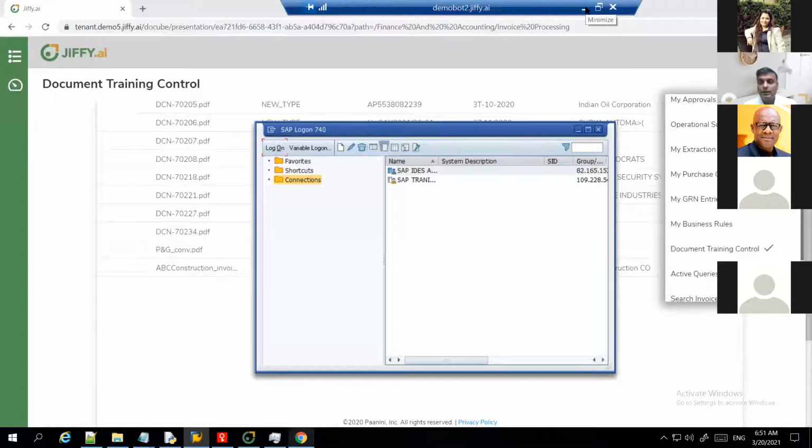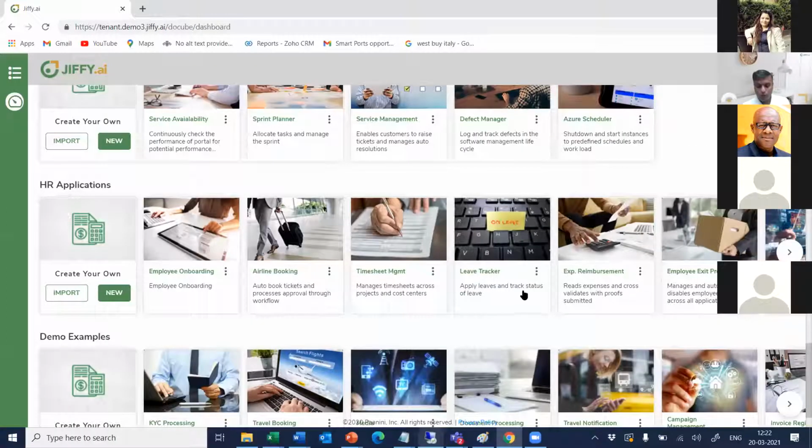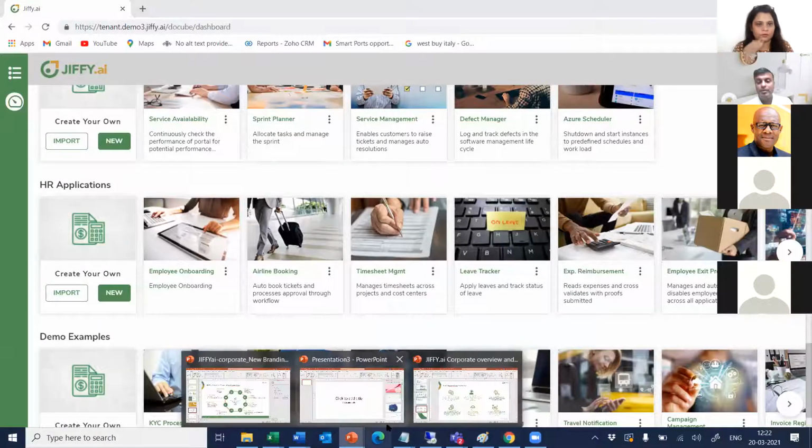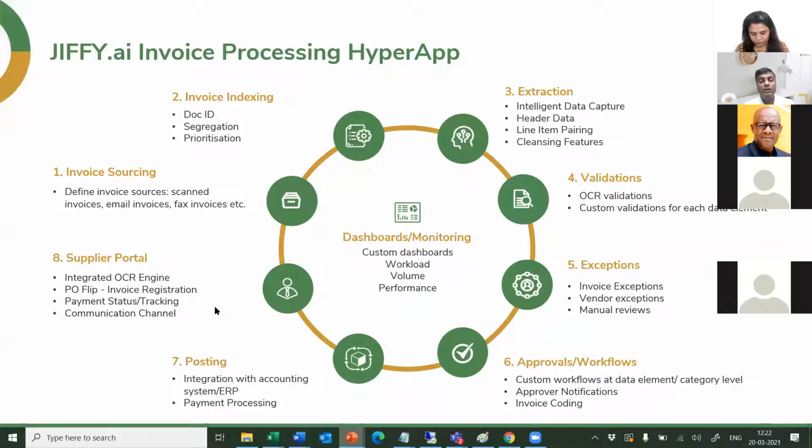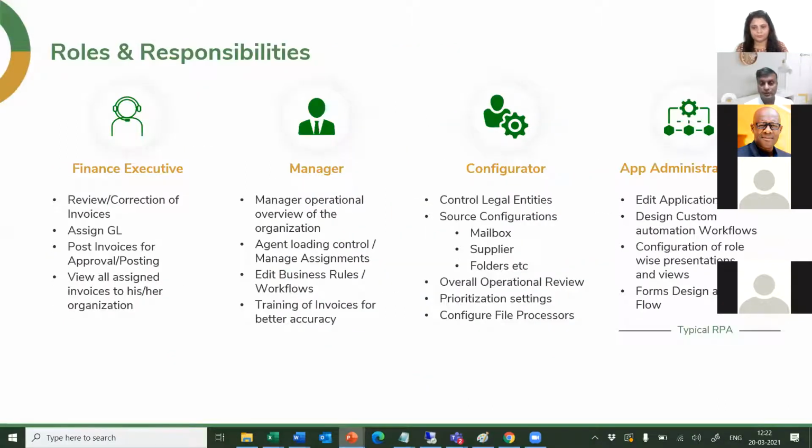So that's a quick demo of the platform. Now I'll come back to the presentation and wrap it up and open it up for any questions. So you could see that I showed you the sourcing, I showed you how the invoice details can be done, extraction, a training screen for it, all the validations, exceptions, approvals, and posting, and all this was built without writing code. It was all drag and drop based interfaces.